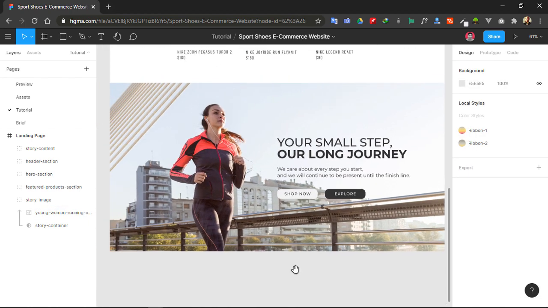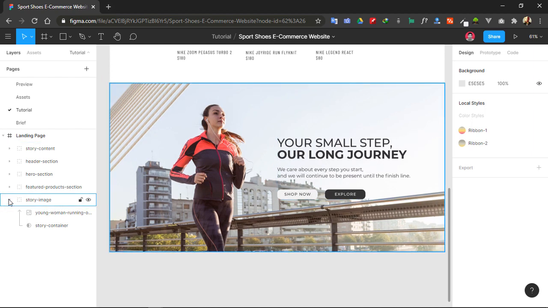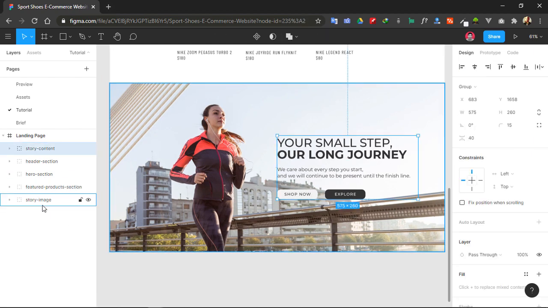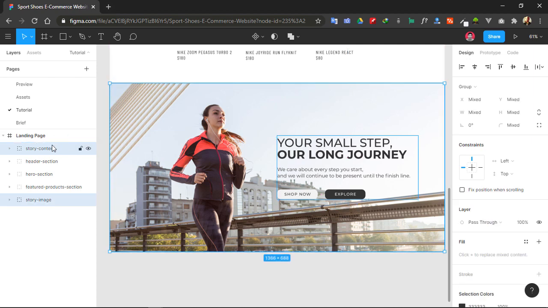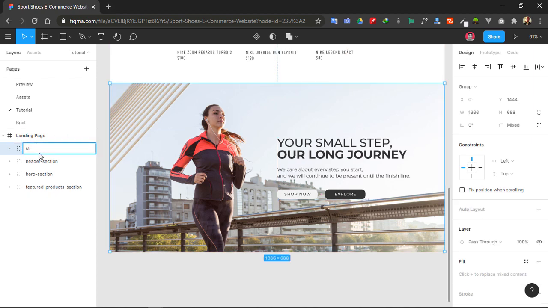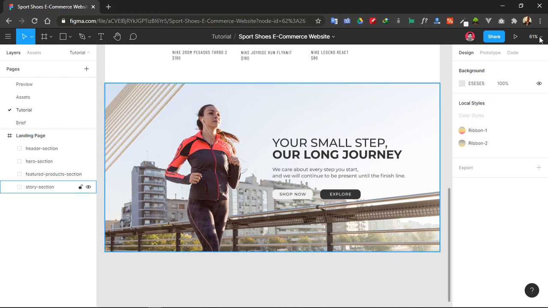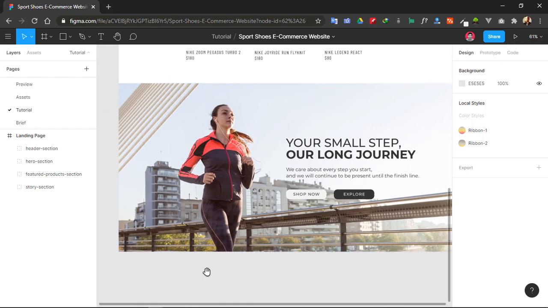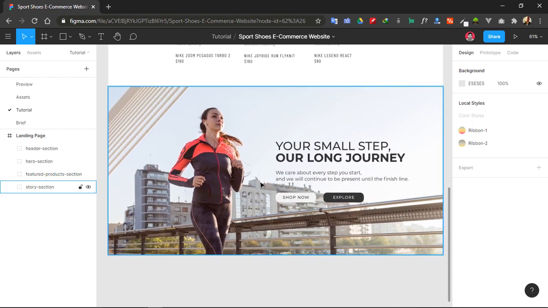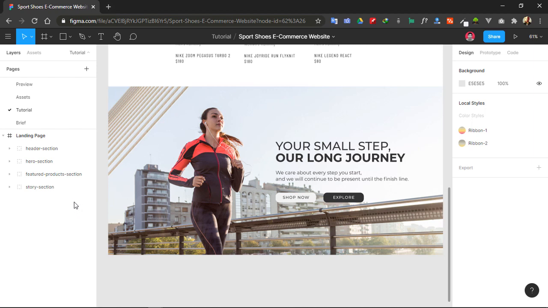Okay, we're done with the story section. Now don't forget, let's group them together again, image and content, and let's rename it as story section and put the layer under the feature product. Okay, now we're good. Well done, guys. Let's move on to the next section, which is the email subscription and sitemap, and finally the footer section.